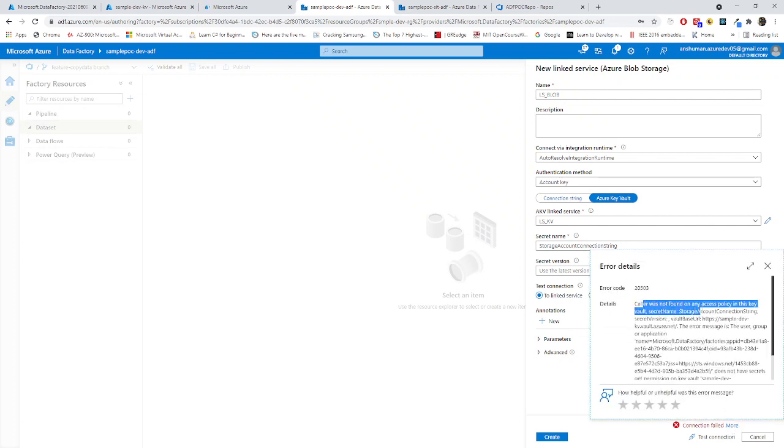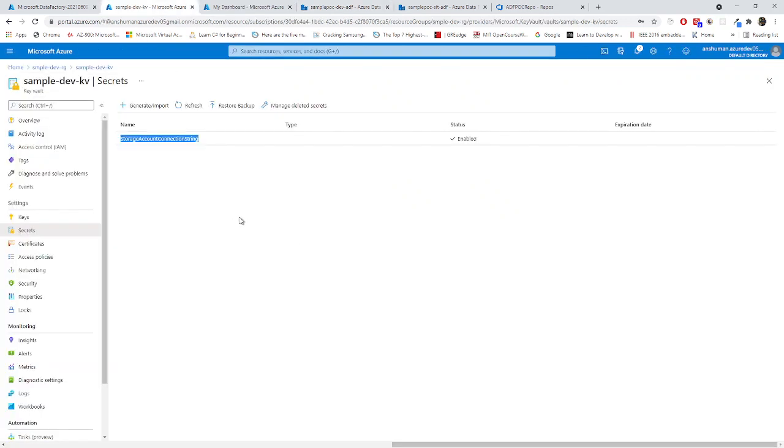Caller was not found in the access policy in this key vault. Okay, so it's a good thing that this pops out. So you should understand that if we are fetching something from the key vault, that means we have to allow or authenticate those things so that the data can be fetched from the key vault. So if we go to key vault, I have not assigned the policy so that ADF will be able to fetch those secrets. It's another layer of security Microsoft has added.